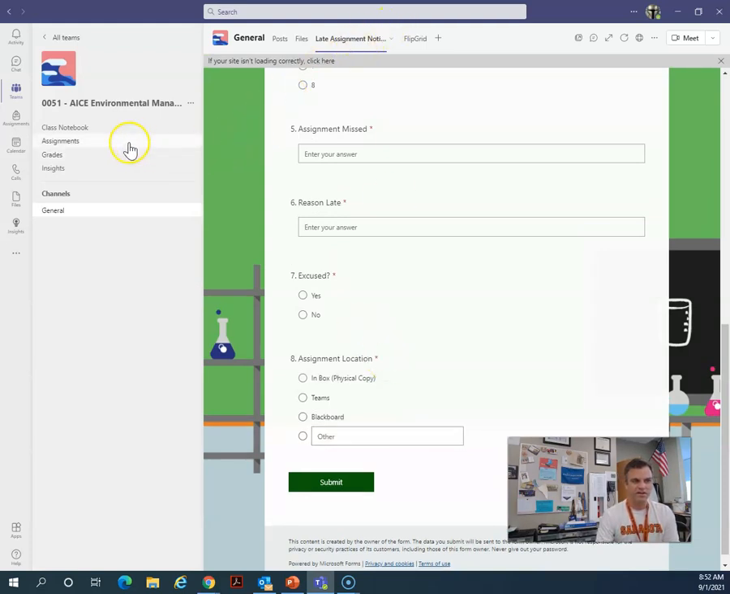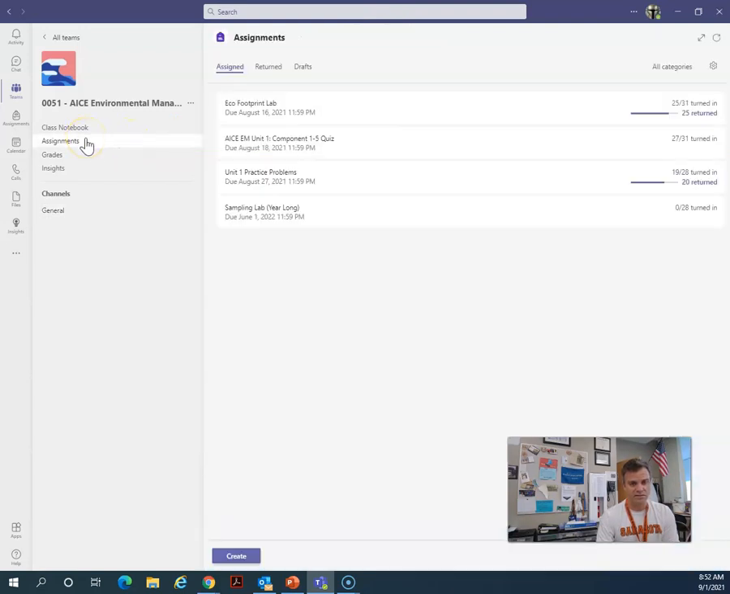As far as other assignments, there will be assignments on Teams. They just click the assignment tab on Teams. If it's on the calendar, it'll be in here. And it should go fairly well.